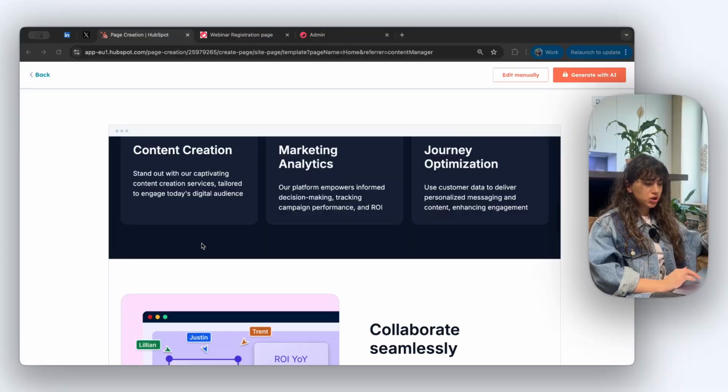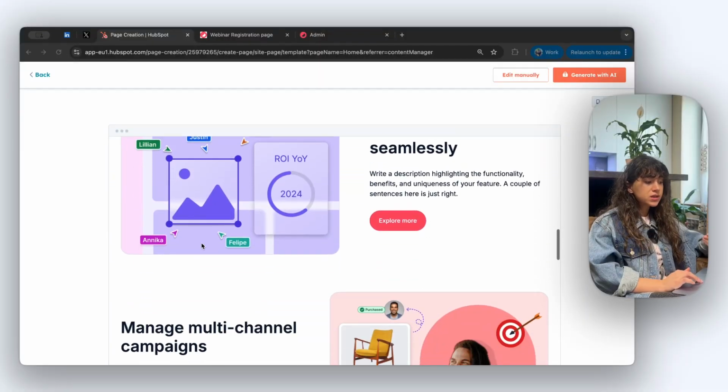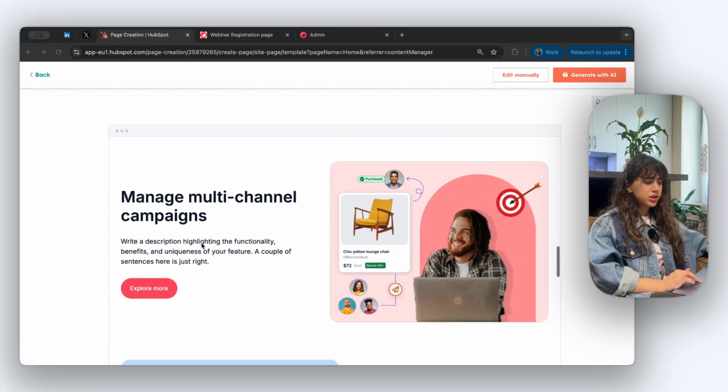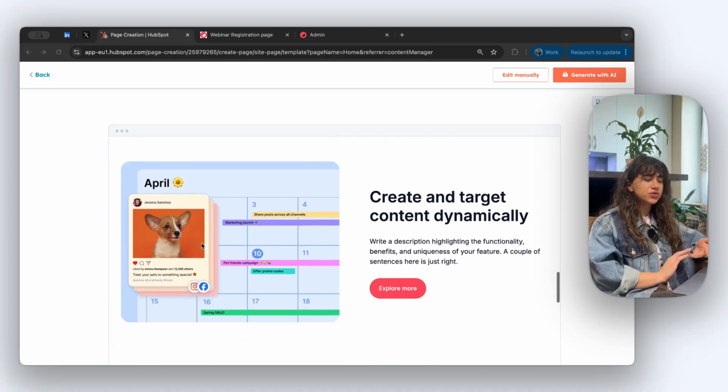But before we get started, I want you to first understand the differences between a landing page and a website page in HubSpot. The main difference between a landing page and a website page is their purpose and structure. Landing pages are designed for one-off campaigns with a single specific conversion goal, for example, webinar registration. While website pages are structural, content-heavy pages designed for navigation and broad information, and they're not necessarily temporary like landing pages.